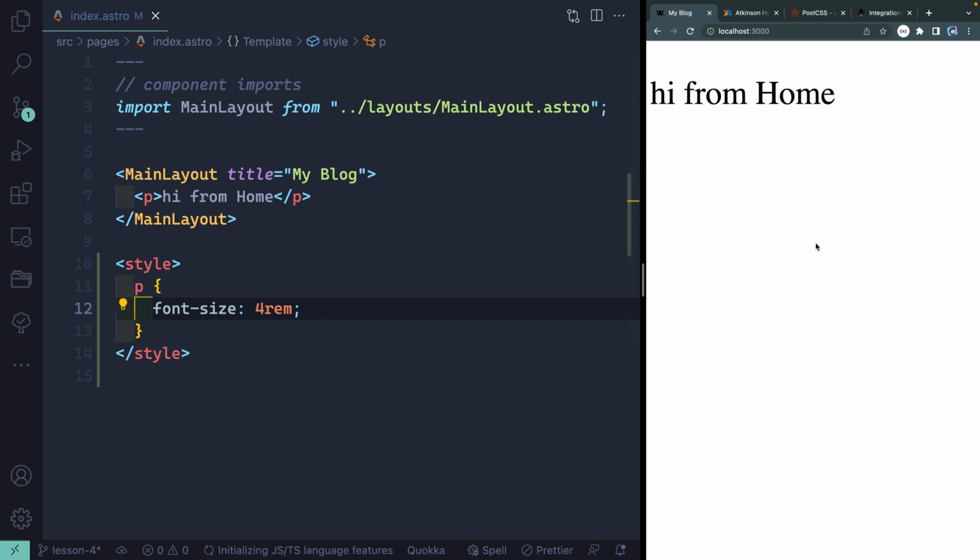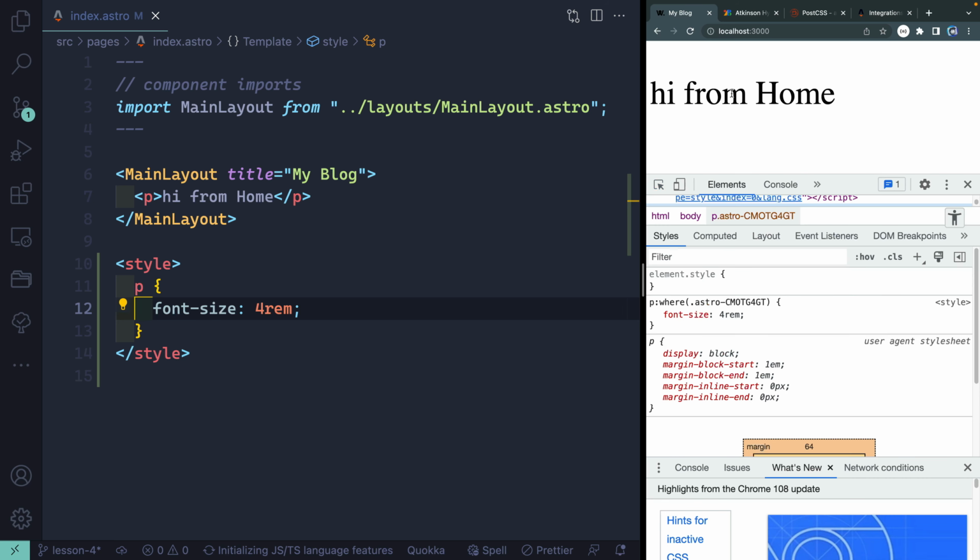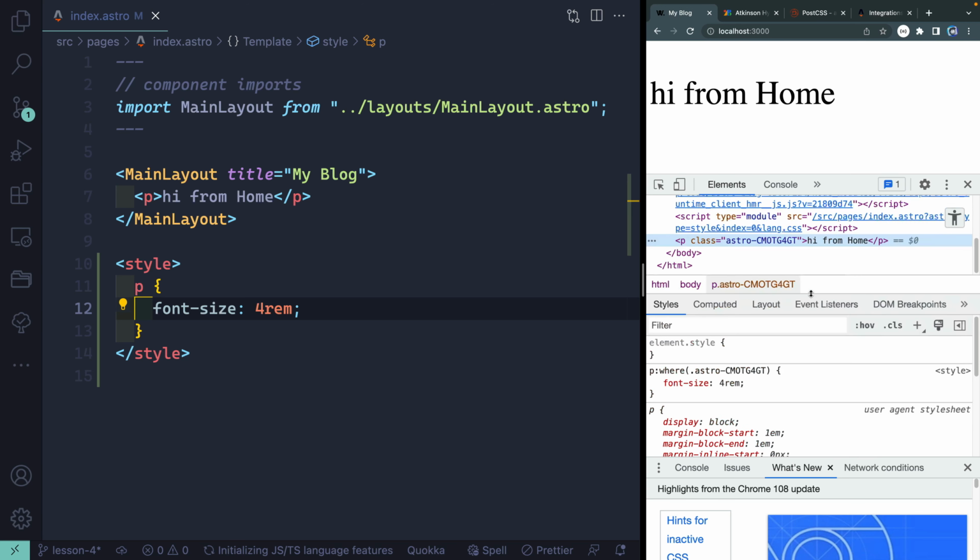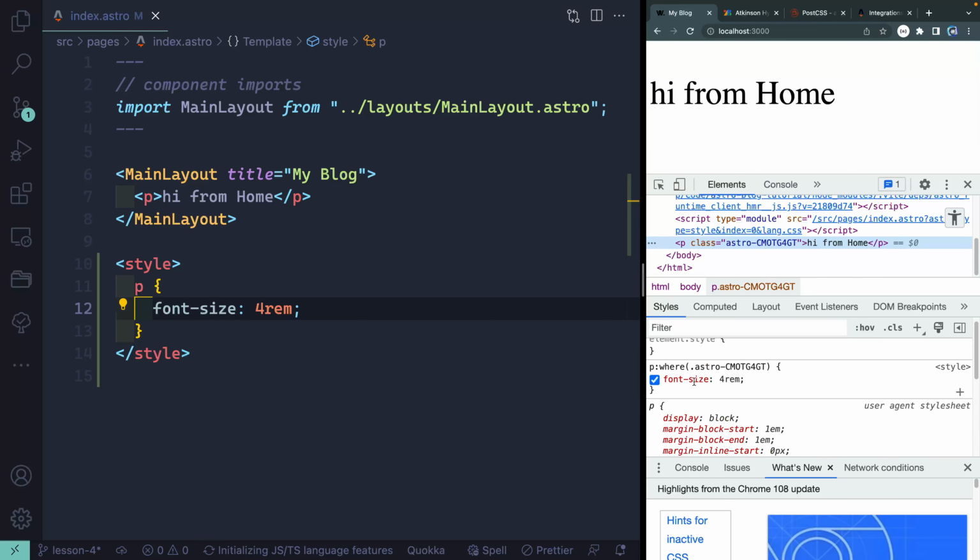Now, the cool thing about this is if I were to come over here and inspect this, you'll notice that Astro has added its own little scoped styling to it. So in other words, it's actually scoping it, so not every paragraph tag is selected. Now, the other cool and smart thing that Astro does is it uses this new where syntax, which doesn't add any specificity by default, so you can see it just scopes it directly to this component.